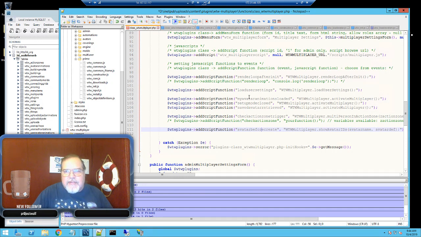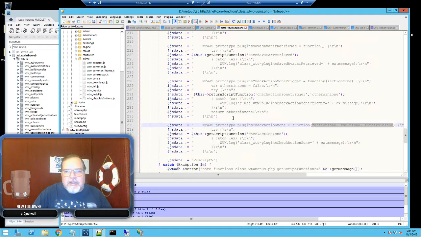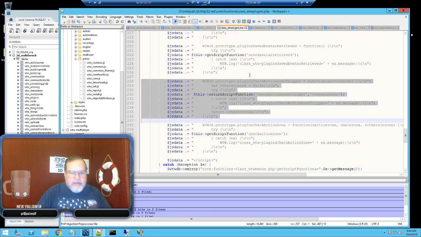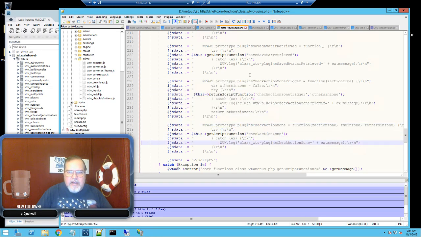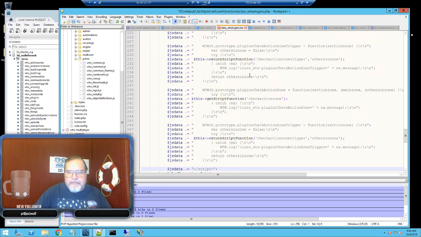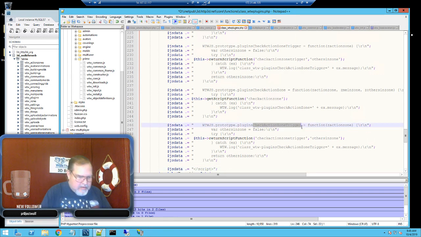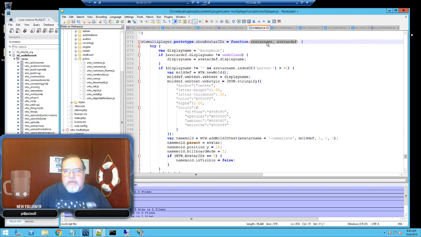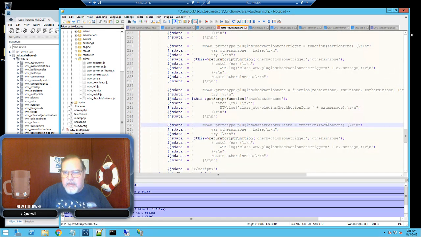Okay, so before avatar create, and now in the plugins folder, let's create one that returns a value. Copy that, and we'll create it here in plugins. Avatar before create, and we're going to pass those two values right here into it. There we go with that.